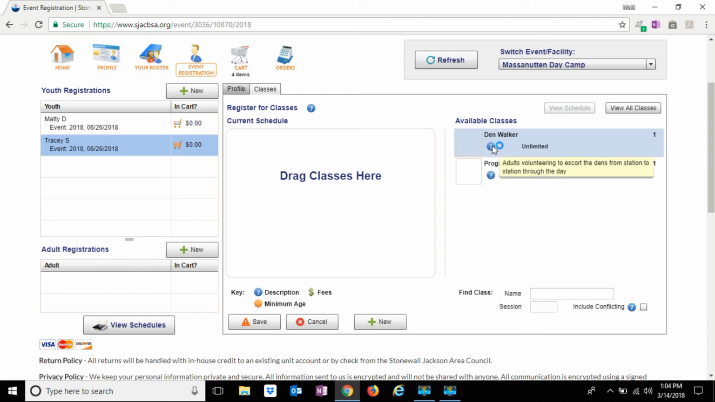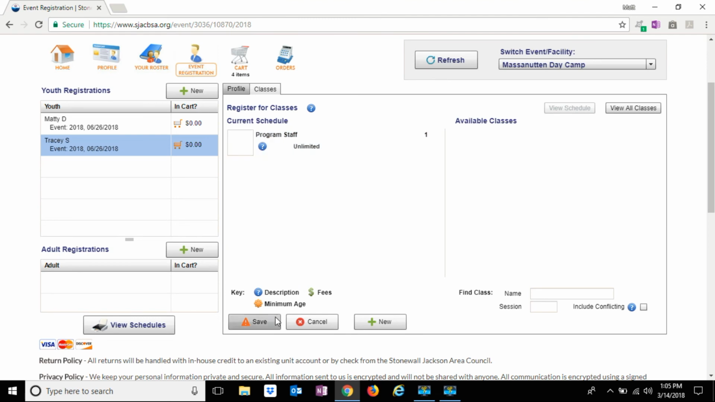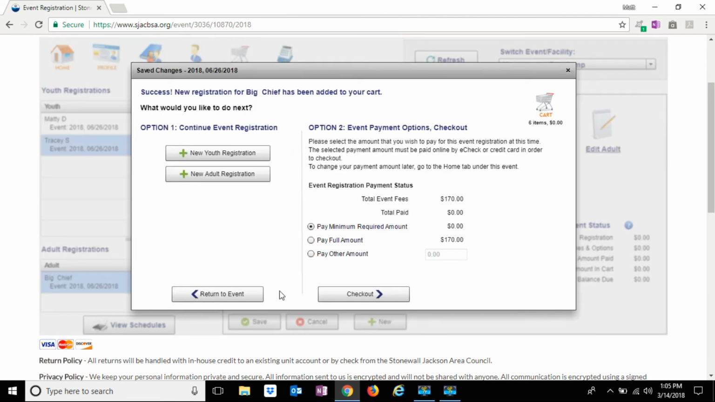You can find more information about what each of these are with the little question mark box. The same is true on any of the youth dens if you need further explanation of what they are. Big Chief likes to shoot bow and arrow, so he's going to go in the program staff, and he's going to click Save.